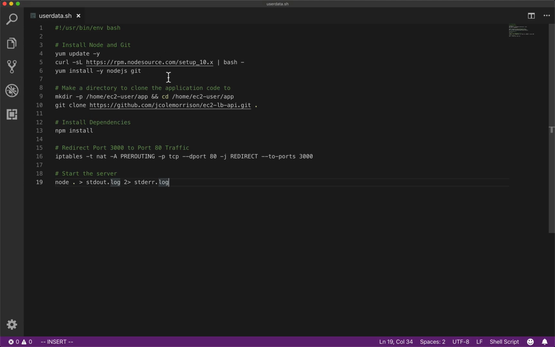But the way you go about using this for Python or Ruby or a different language or a different source code is the same thing. Install your dependencies, get the source code, install those dependencies for the source code, and then just start it. Just start the server. And if you want to redirect to 80, you can just use this line.